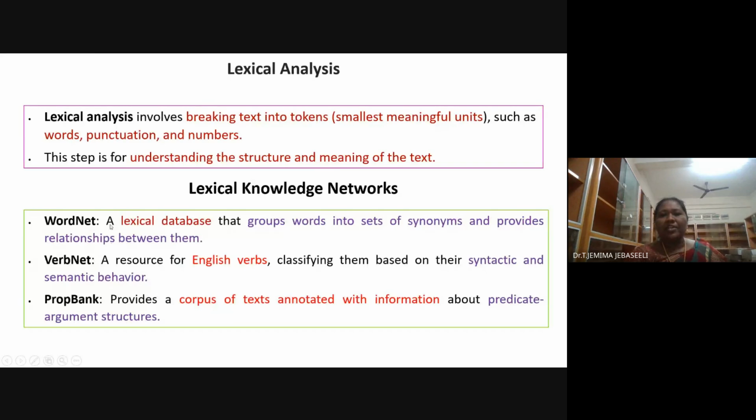For example, WordNet is a database which contains groups of words, their synonyms, and their relationships. VerbNet contains verbs, and their syntactic and semantic behaviors are defined inside. And PropBank has annotated text, and with the help of it, what is supposed to be added before and after the text is determined. In PropBank, predicate argument structures are defined inside. So all these rules are available inside.